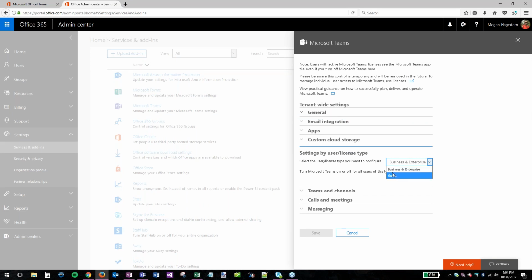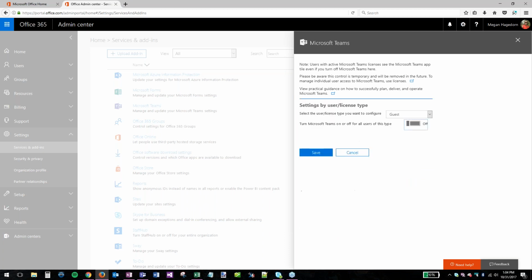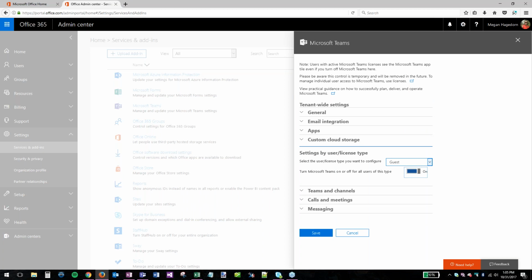So to enable guest access, you actually want to click on this drop down, change it to guest, and then I do have it enabled, but for most people this would be disabled like this. To enable it, you just click on this toggle one time, and that turns it on, and then you would save. And that's all you need to do.